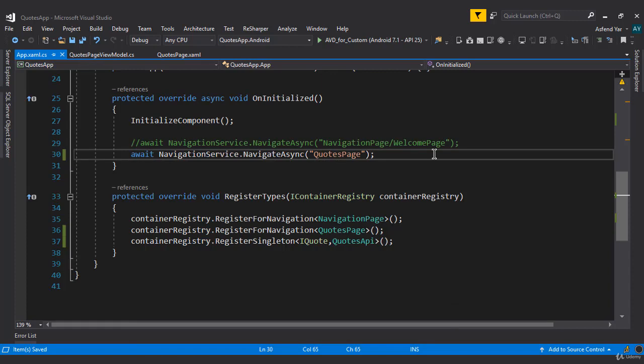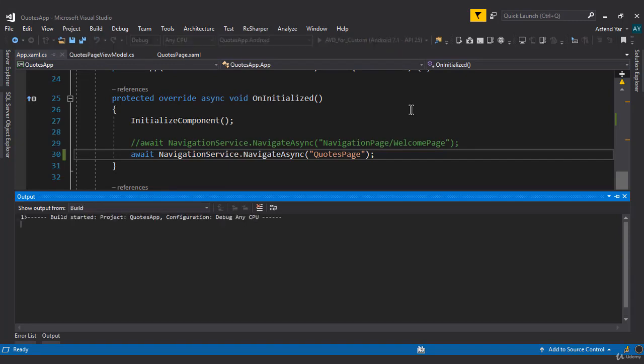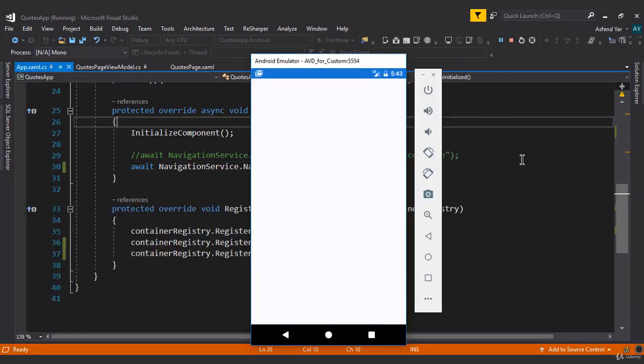It's time to run this application. So let's run this application quickly, and here we go. Now on the emulator, you will see that we will get all the codes from the API. Well, that's awesome.